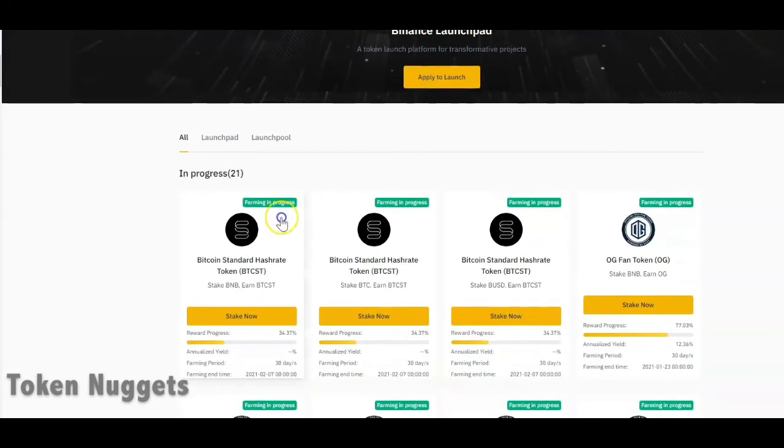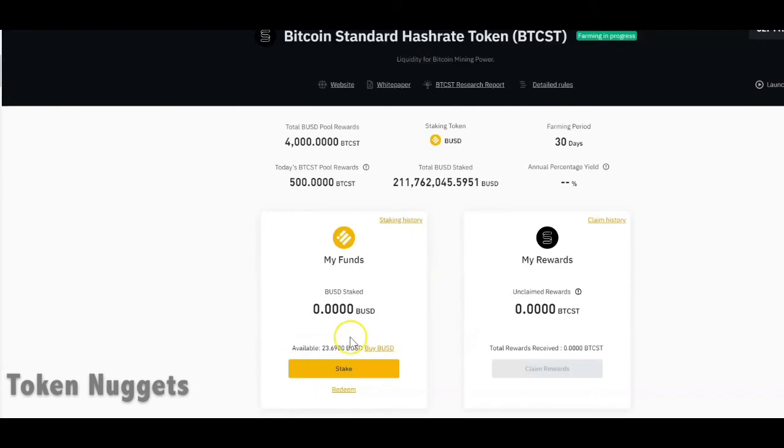So in this instance, we are interested in staking Binance Bitcoin Standard Hashrate Token, beg your pardon. So we are going to carry out an experiment using BUSD, because we have a little bit of BUSD for these test accounts here. So we click on stake now, and of course our available BUSD has been detected by the system. So all we need to do now is click on stake.